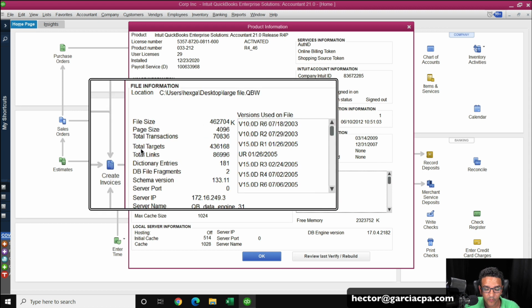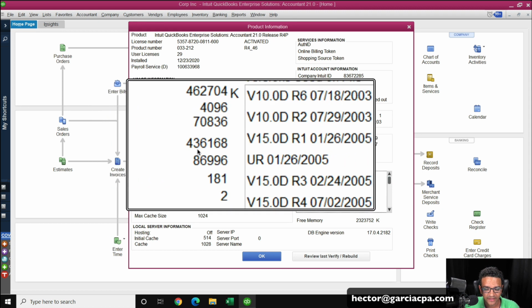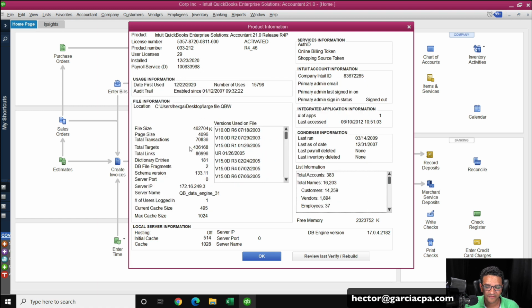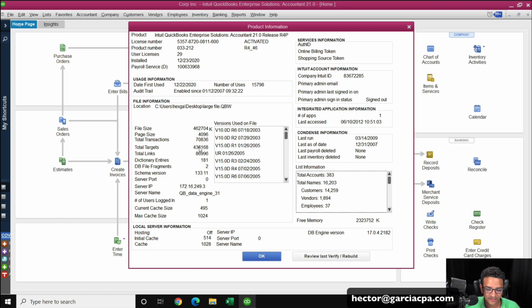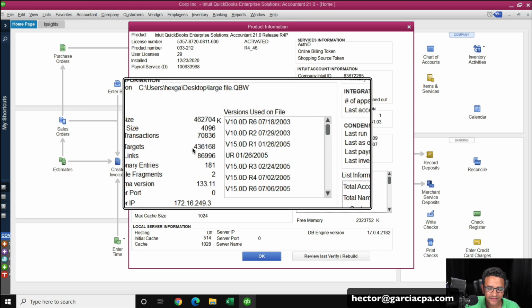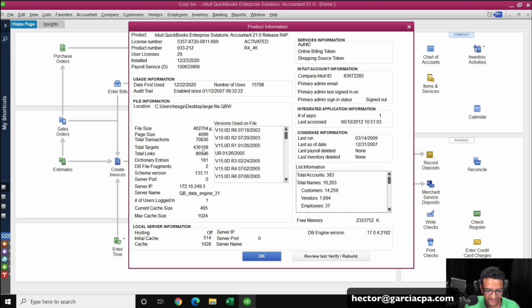The other reason why you might want to reduce is because your total targets are above 350,000. And if you're trying to convert your QuickBooks Desktop file to QuickBooks Online, one of the minimum requirements is that your total targets needs to be under 350,000. So this particular file, that would qualify because you got way too many transactions. And a target is every line item inside of a transaction, okay? So sometimes the number of targets and the file size is similar, but sometimes it's just pure coincidence.